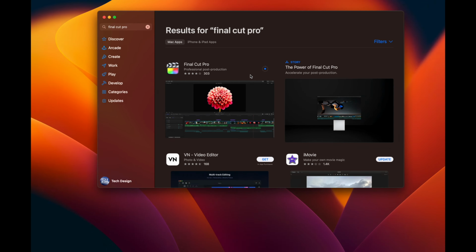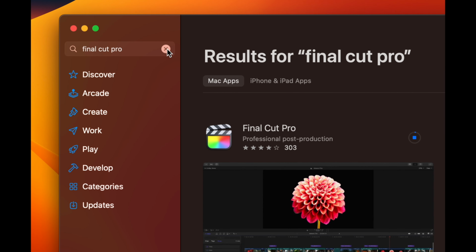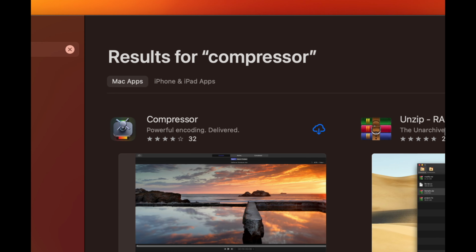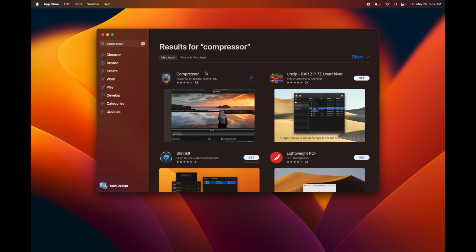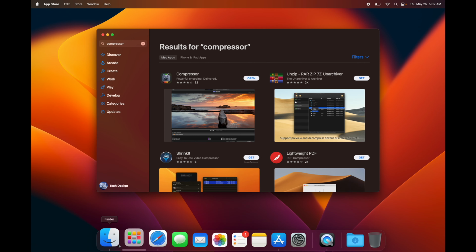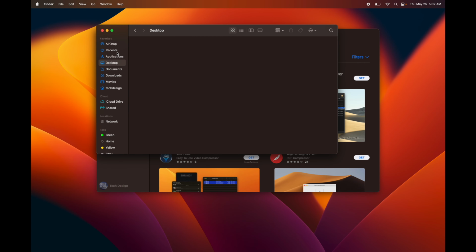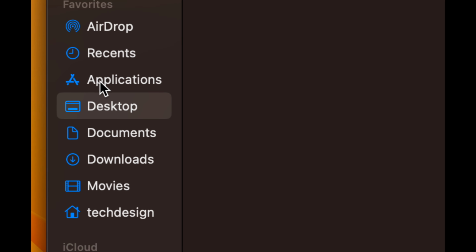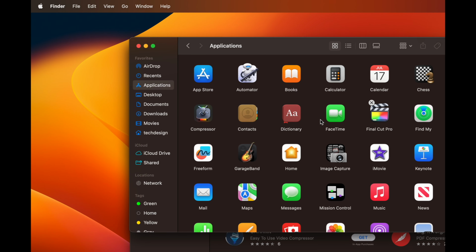Now, if I want to download any other apps, such as, let's say, Compressor, I can just search for it. Again, something I bought before. Going to go on and download it. Do want to mention that there's a bunch of free apps right here on your App Store, but as soon as the app gets downloaded, you're going to see this open. You can also find any apps that you may have downloaded in Finder. Once you open up Finder, you're going to see applications. Click on that, and then you're going to see the apps here.